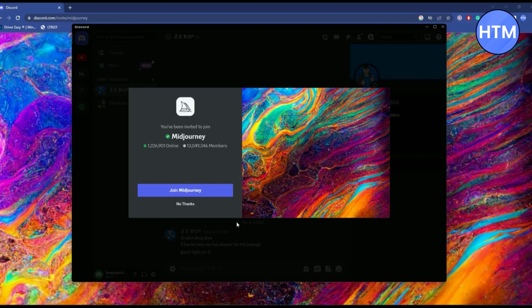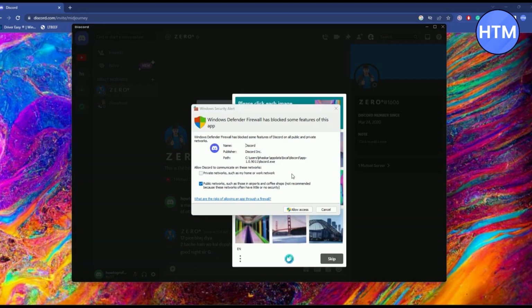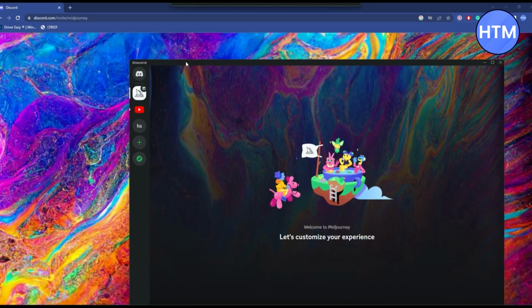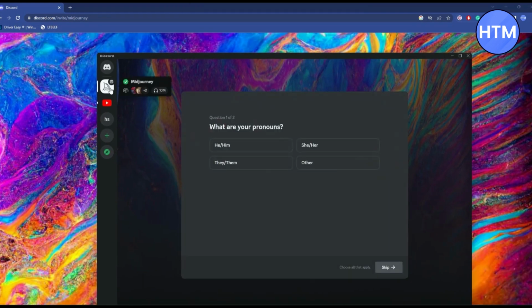Now it will take you to your Discord. Then click on join Midjourney over here. Then it will ask you to allow access, so just simply allow it. Then it will ask you some things like this, so just simply answer it. Then click on verify. Now you will notice that the Midjourney server has been added to your Discord. So after doing that, it will ask you some prompts. If you want to answer it, you can answer it, or you can just simply skip it over here.